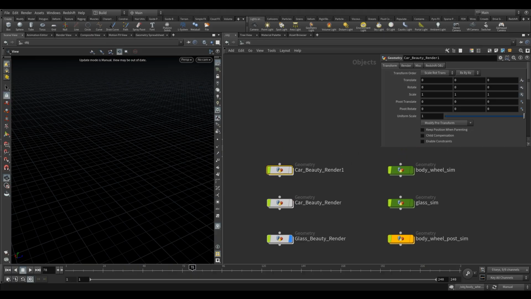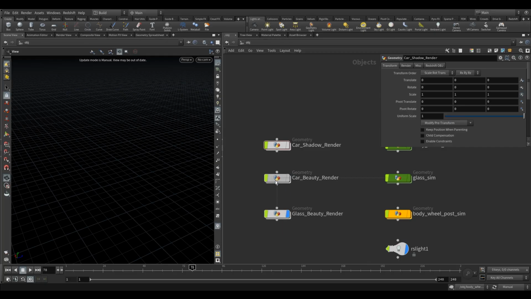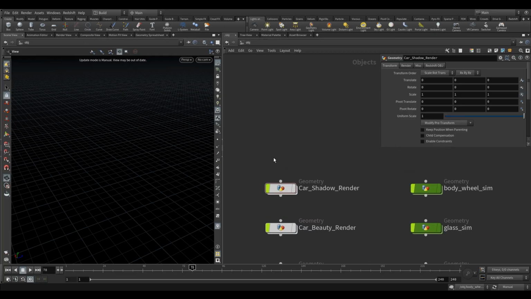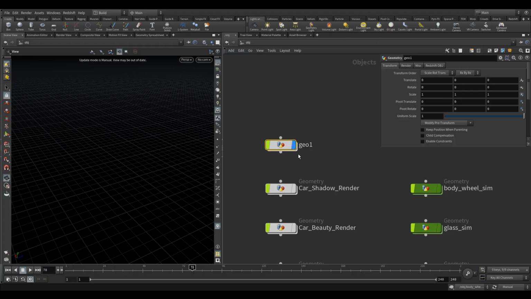And then for the car, I need another one of these, okay, which is the same. But it's just going to be for the shadows, and I'll explain how that works in a moment. Shadow render. Okay, just drop that there. Car shadow, got car beauty, the glass. We want the light post thing, so the actual collision geometry.